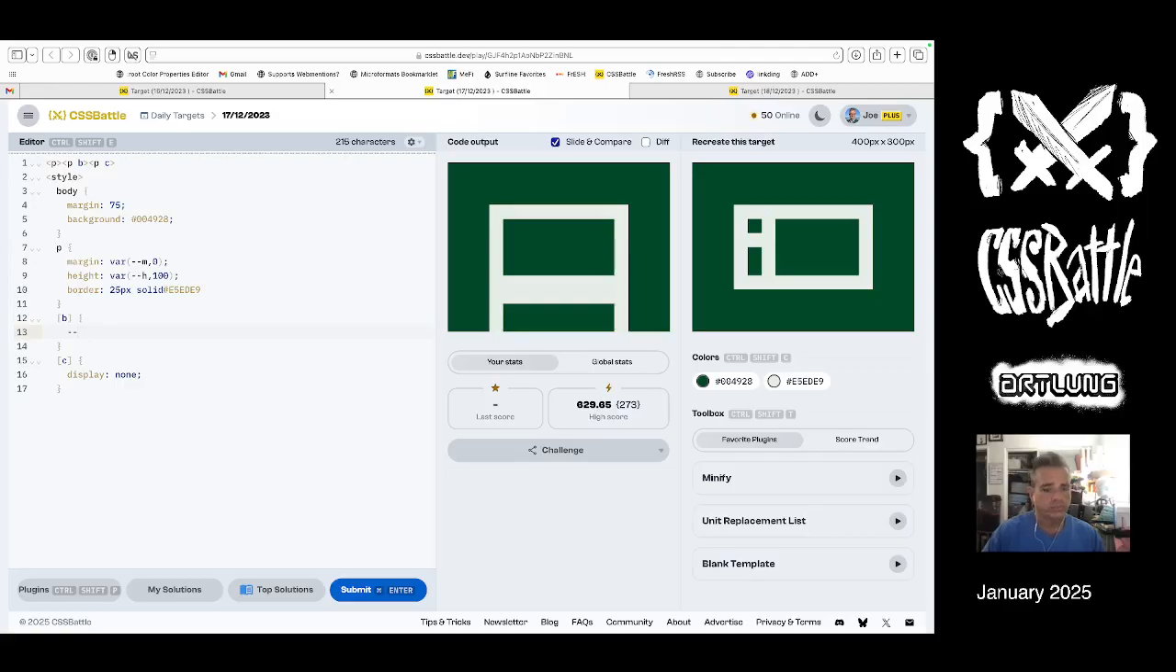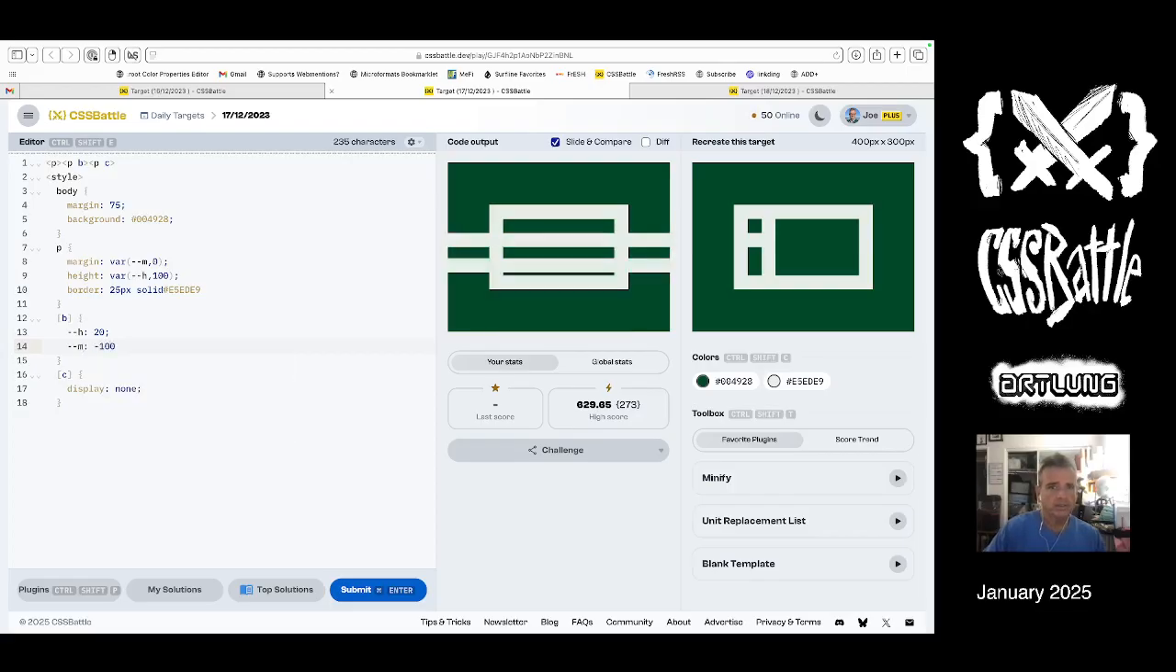And then we do --w and height of 20, --h of 20, and then margin -m of, what is it? So -100, 50, 0, 50, 200, no, 150, 0, what's that other margin? 0. So that's what I'm trying to do. So that's the B element.